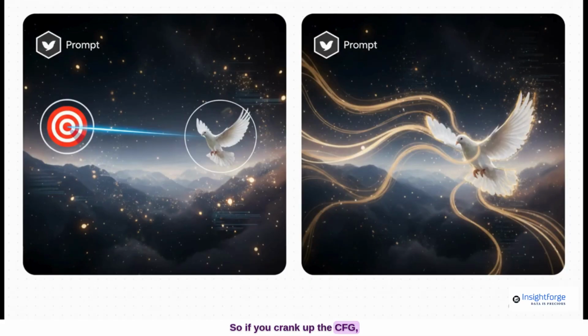So if you crank up the CFG, you're putting the AI on a really tight leash. The results are going to be super literal, and they'll stick very, very closely to your prompt. But if you turn it down, you give the AI a free run. It can be way more interpretive, more abstract, and a lot of times, a lot more artistic.